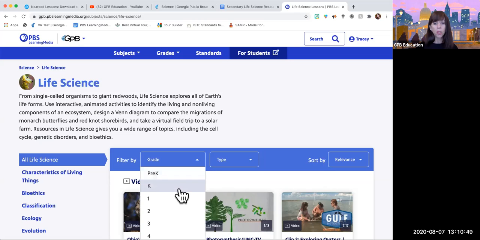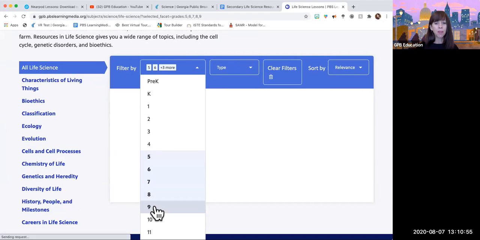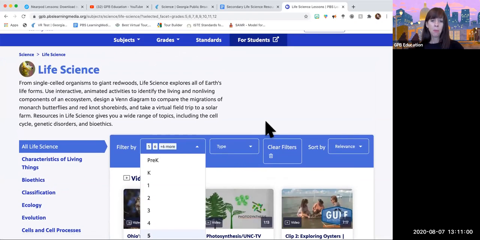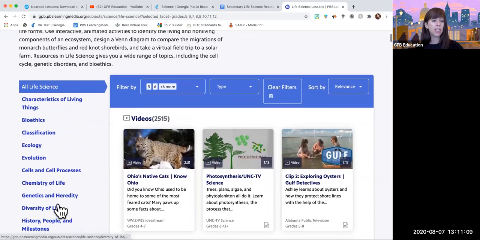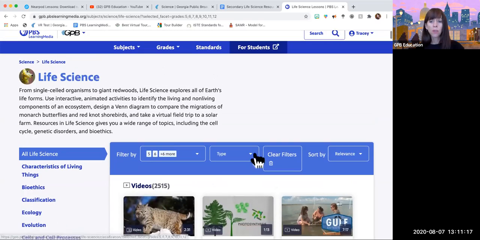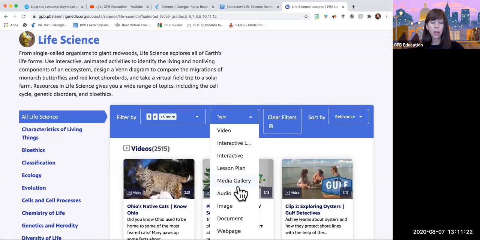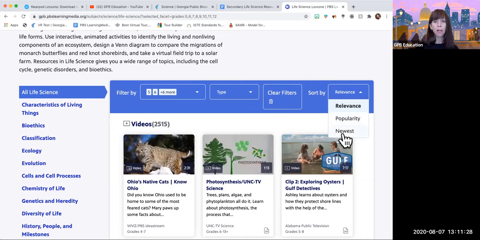I can start filtering if I want to, and maybe filter from 5th through 12th if I kind of want to narrow it down and get some of the material out for littles. But of course, sometimes bigger kids like the things for littles as well. But if I do filter it, I still have 2,515 videos on life science. So it's a lot of content, keep you busy. And over here, you can even see subtopics. So you can, of course, go down into ecology or chemistry or diversity and choose those. You can also filter by type. So it's not just videos, there are interactive lesson plans, games, entire lesson plans, audio, images, documents, all kinds of stuff. And you can sort by relevance, popularity, or newest.